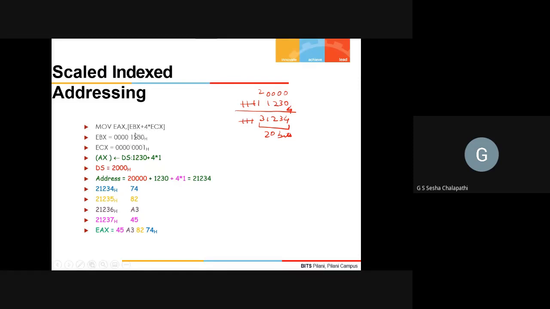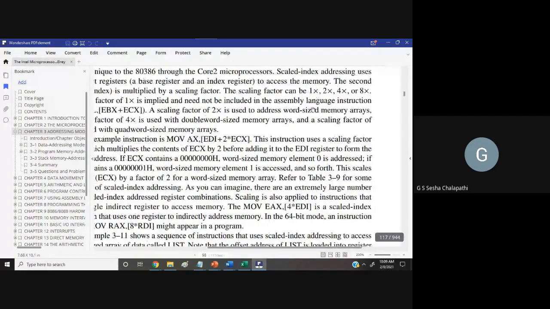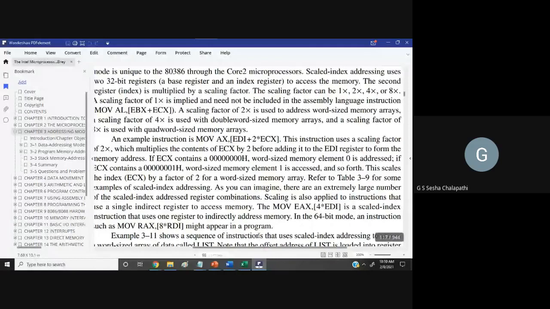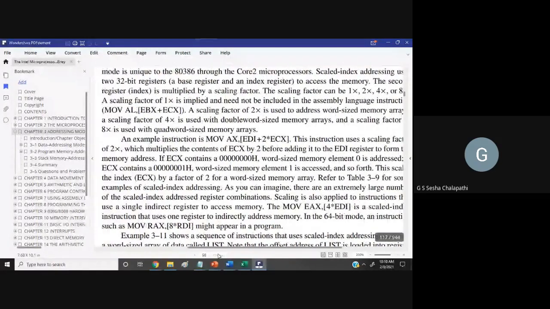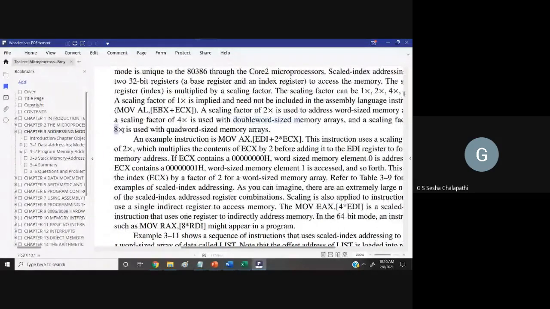As we will see here from the textbook itself, the factors that you are allowed to have are 1x, 2x, 4x or 8x, not even 16, only till 8x. When you have a scaling factor of 2x, you use word size memories. When you use 4x, you use double word size memories, that is 32-bit. A scaling factor of 8x will have quad word size memories.